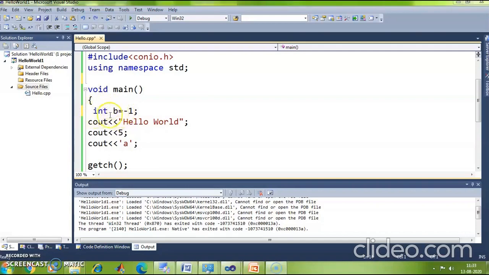So what is the size of an integer or a signed integer variable? The size would be 4 bytes, right? The size of an integer is 4 bytes. That means it holds 4 into 8 bits, because 1 byte is equal to 8 bits. That is equal to 32 bits. So what is the maximum value that this variable can store? The maximum value that this variable can store would be how much?